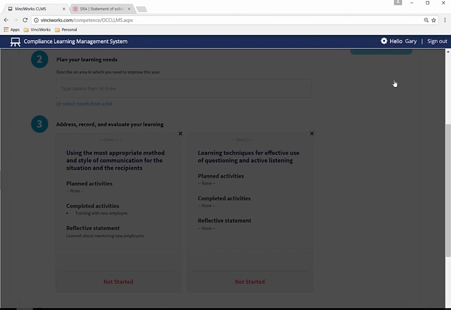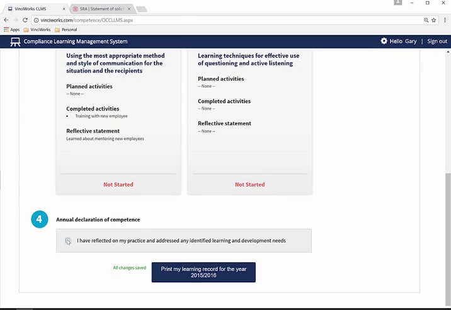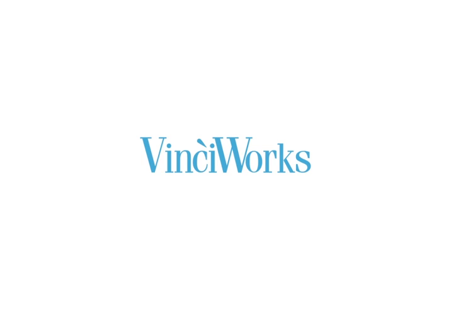And finally, at the end of the year, you have to make an annual declaration by ticking this box. As you can see, the system makes this process as simple and painless as possible for the solicitor.